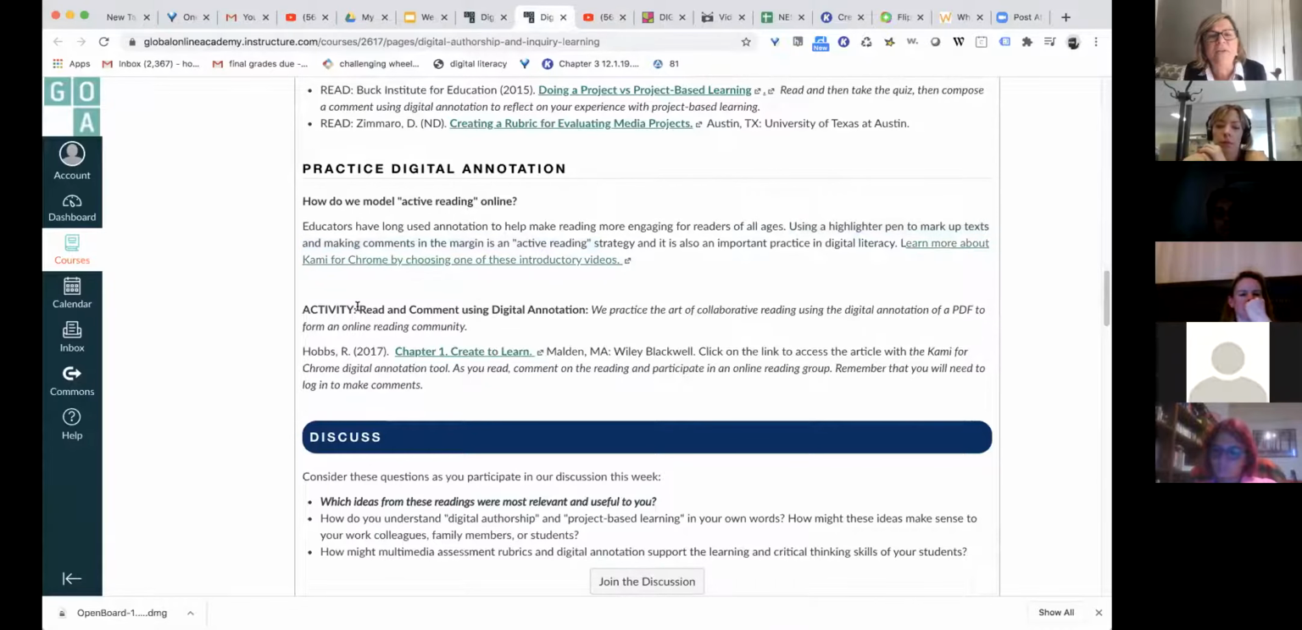And then we'll practice using Kami. So it says we're going to read my Create to Learn Chapter 1. Click on the link to access the article with the Kami for Chrome digital annotation tool. As you read, comment on the reading and participate in an online reading group. Now remember that you will need to log in to Kami to make comments.